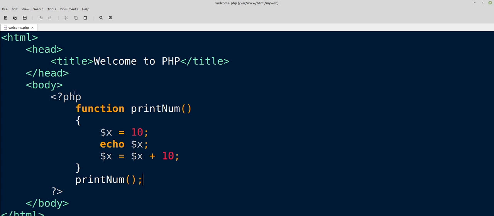So you are getting 10. And then if I call the function again and again, so what will happen? So first time it will go here, x will become 10, it will print 10. Then the value of x will be incremented by 10, so x will become 20, and it will come back. Again print num will be called, this will go again here, and then you will be getting a value.